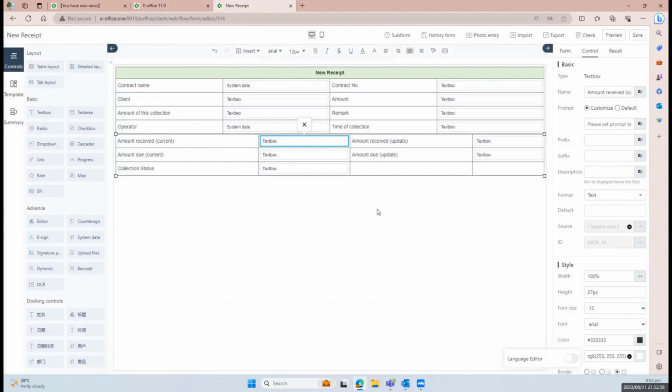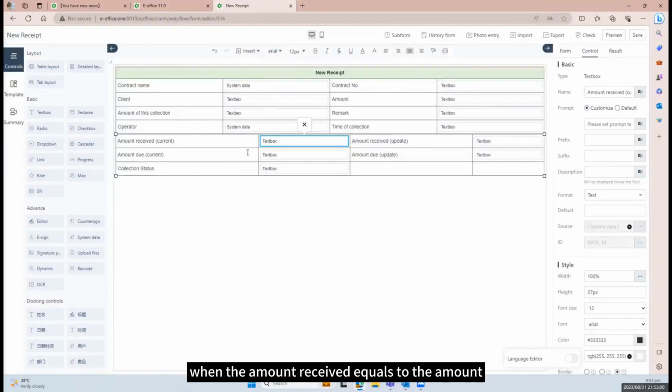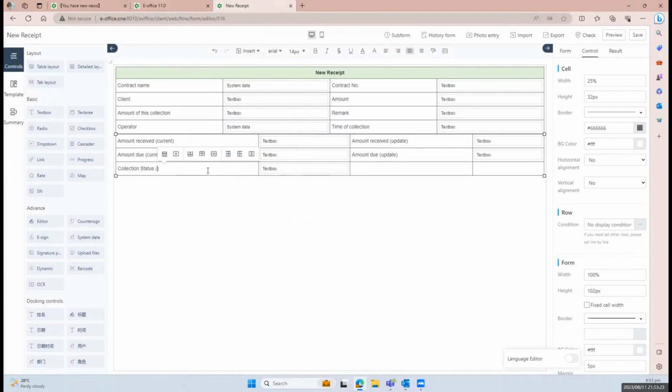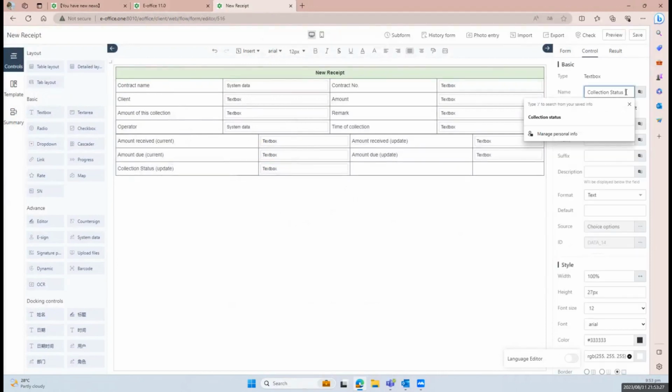And when the amount received equals to the contract amount means received, right? The number 3. Else is number 2, partially received. So let's write them. SQL.